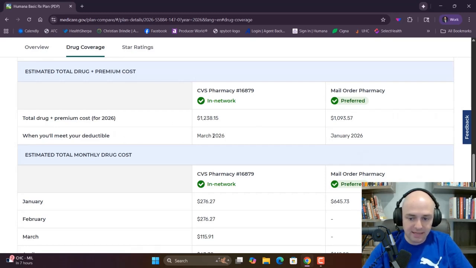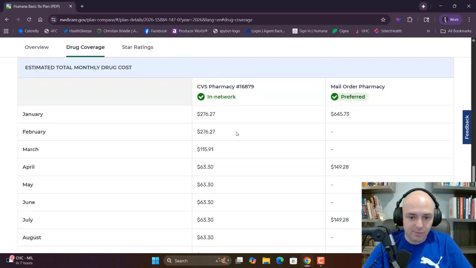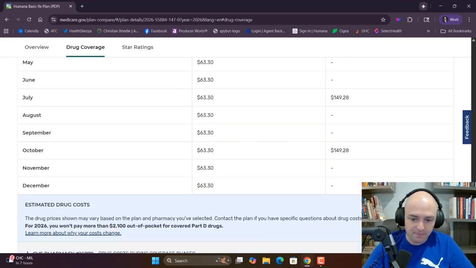It also tells me when I'm estimated to meet my deductible. If I go through the mail order, it's January. That's not a surprise because they do 90-day supplies at a time. Here's my month-to-month breakdown for the year. So since I have that large deductible, I would be going through that in the first few months of the year. And then once I meet it in March, my costs drop down quite a bit in April. So I can see my month-to-month breakdown.